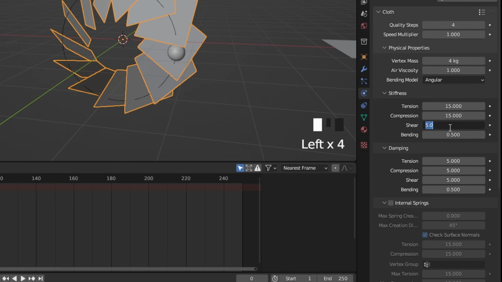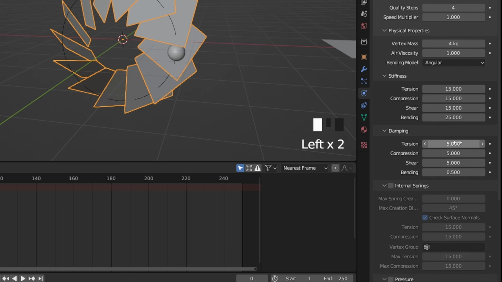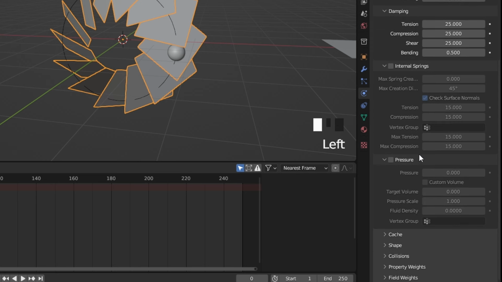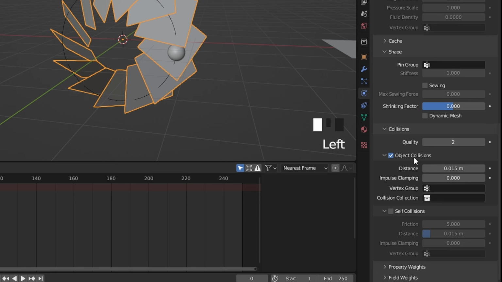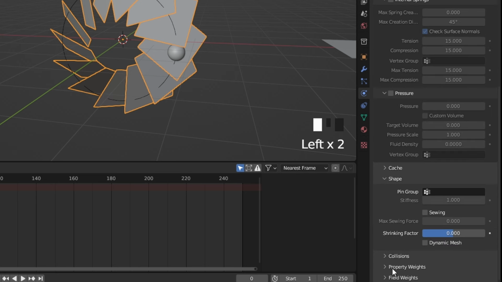So feel free to copy these values, and make sure to activate the self collision, so the cards will collide with each other. Let's make the collision steps 5, and we need to go to the gravity force and make it 0, so the gravity will not affect our simulation.